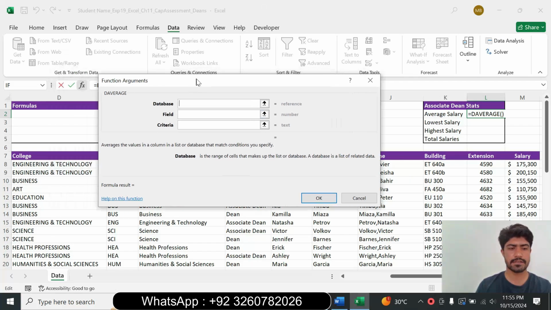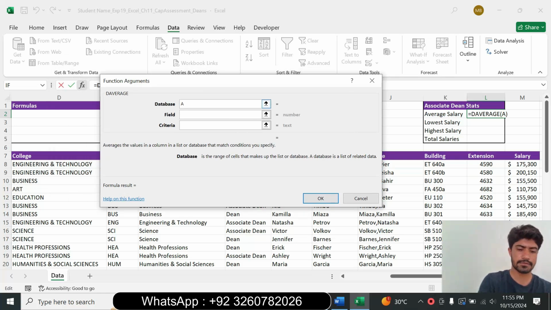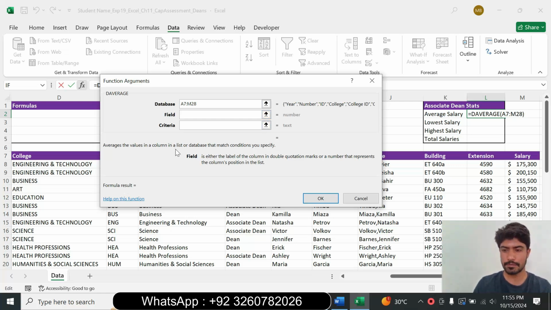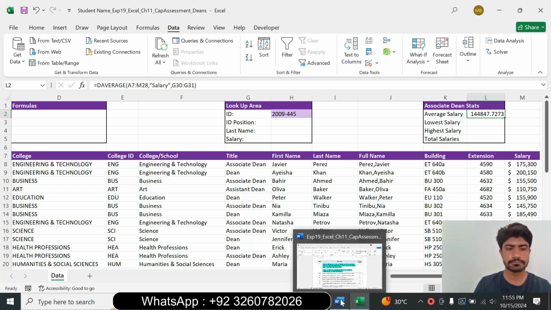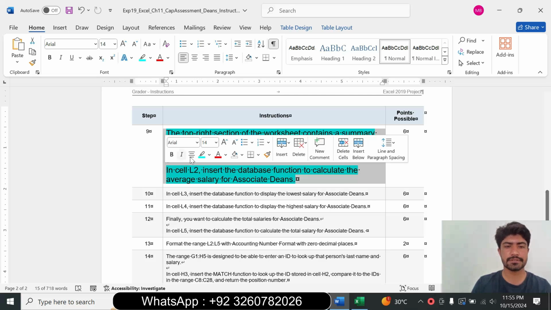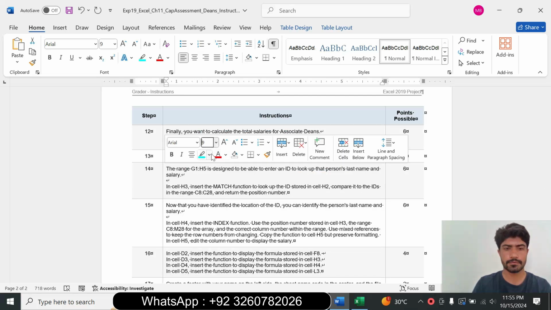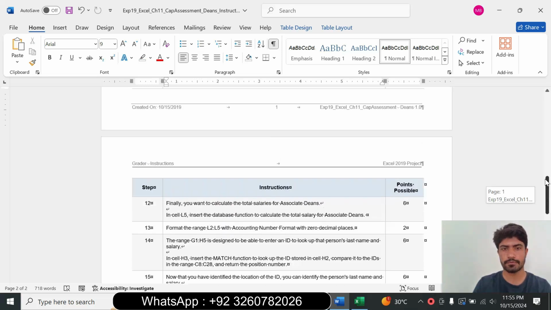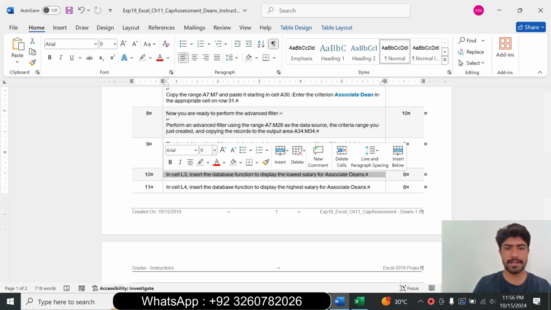The database range is A7 to M28. Type A7 to M28, and the field is salary. Apply the inverted commas, type salary, and again type the inverted commas. Criteria is G30 to G31. Click OK. So step number 9 is complete. We can move to step number 10.